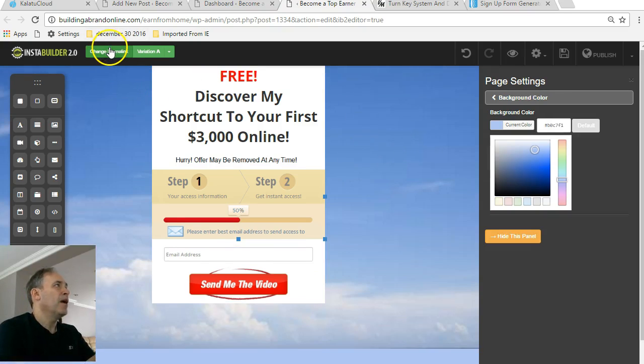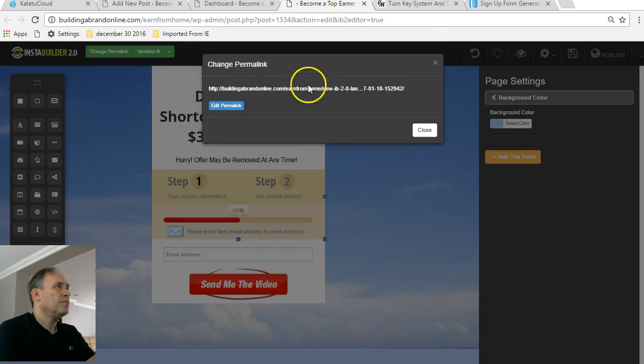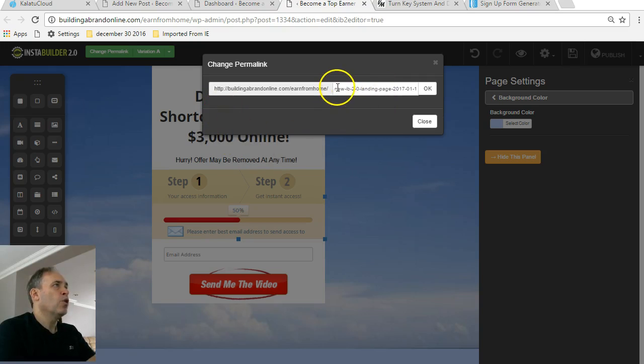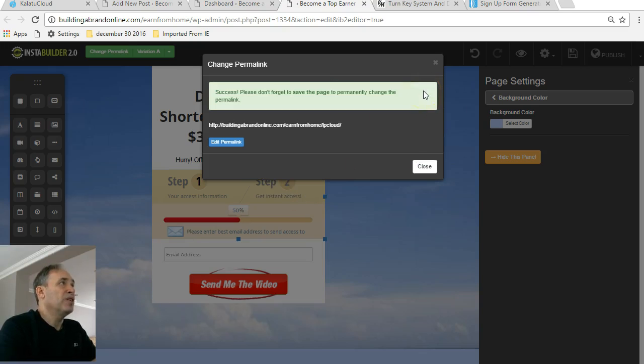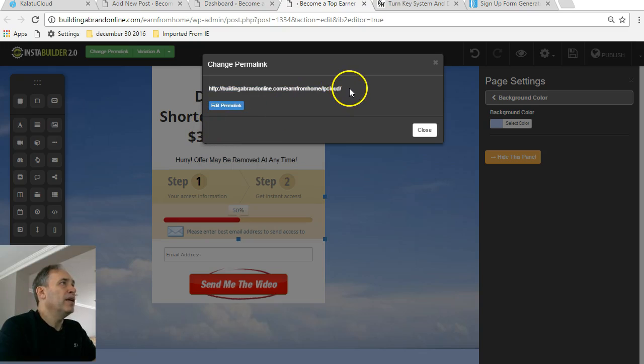The last thing is I want to change the permalink, and I'm going to edit the permalink, and I'll call it landing page cloud. So I know that's not what the folks are going to see. There's a way to change the name to what people see. So now I've got landing page cloud. I'm going to highlight that because we're going to go to it, and we're going to go check it out.